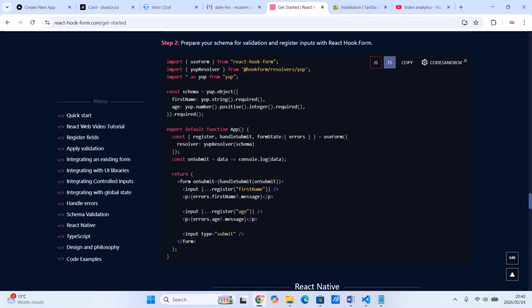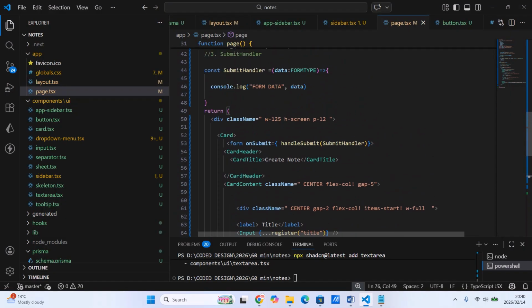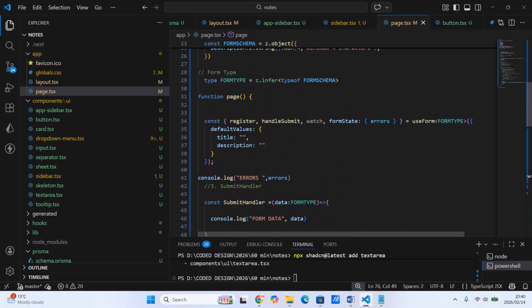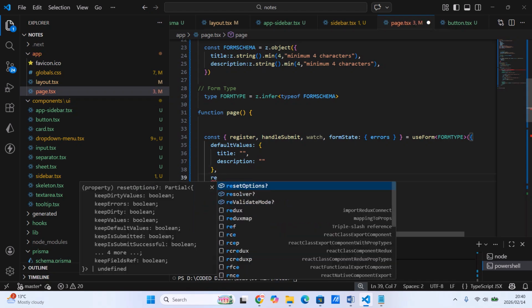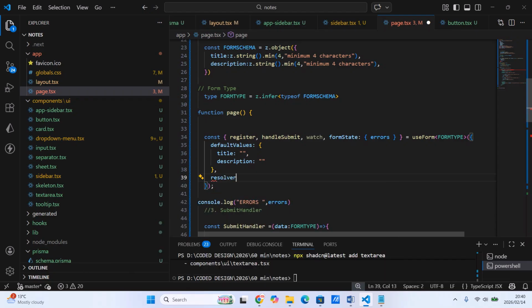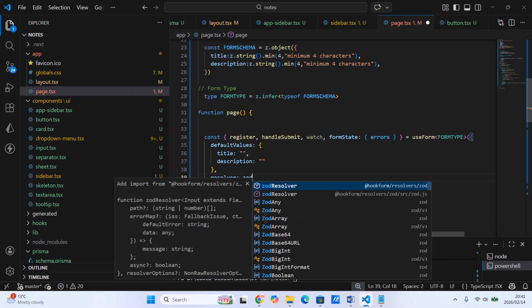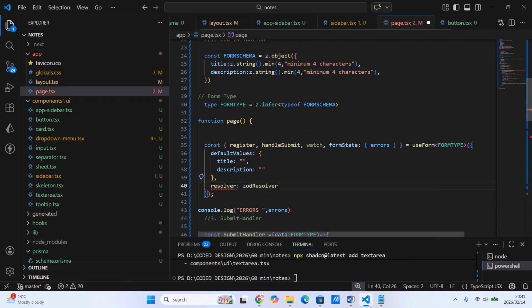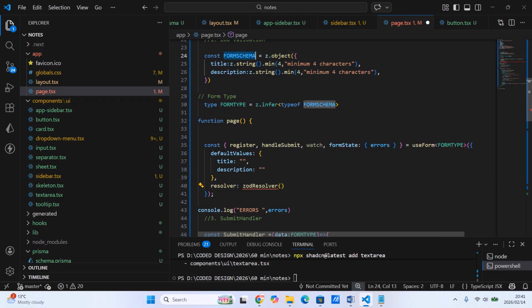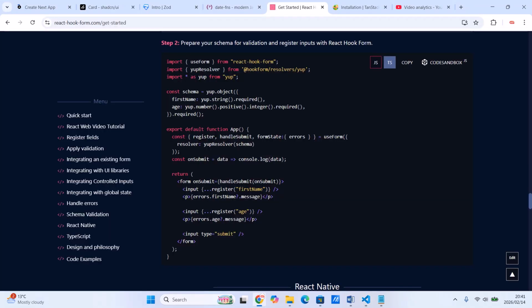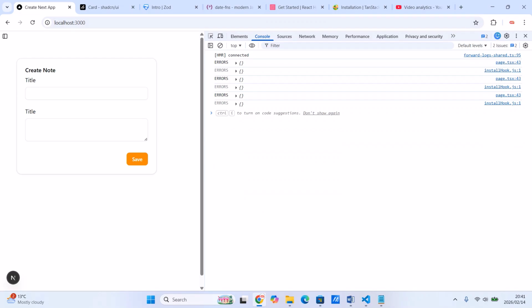Resolver, Zod resolver. Let's go and link the validation. Where is our React hook form? Go up here, and after this we want to add resolver here, and then Zod resolver. I think I have to pass a schema here, form schema. So now Zod is hooked in for checking the errors.